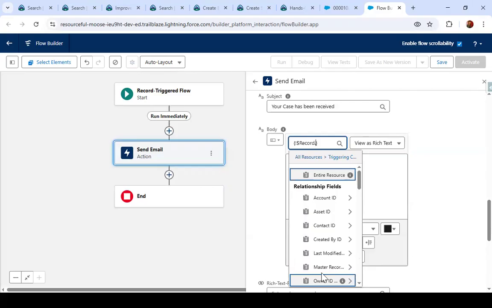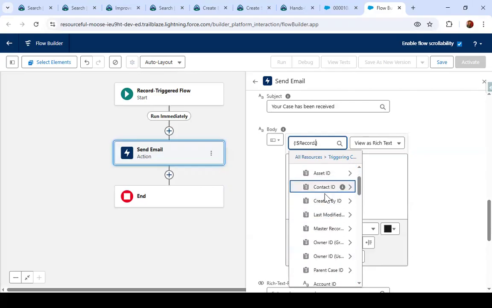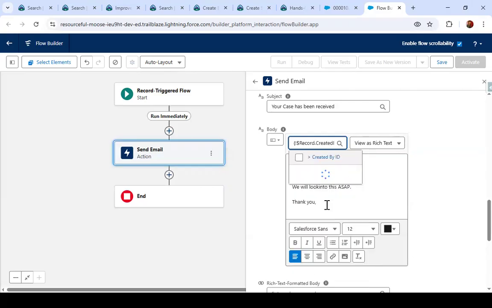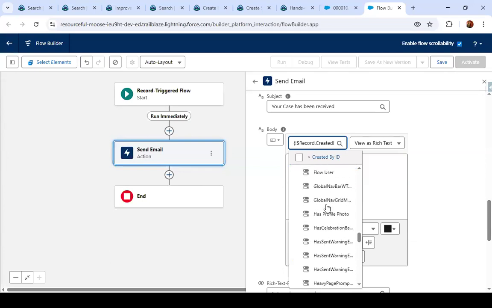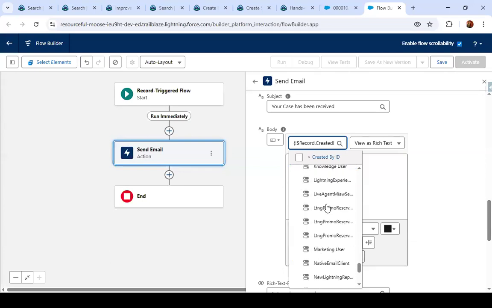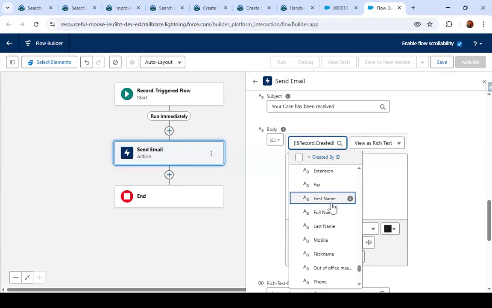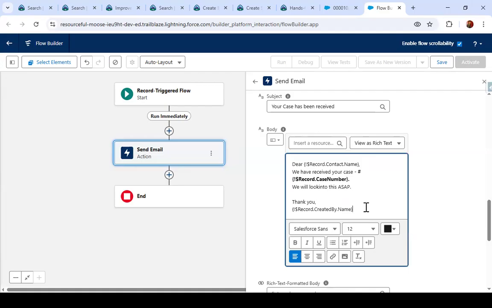So again, triggering case, created by, created by ID. There should be a name if I am not wrong. Latitude, language, locale, address, company, country, division, email, first name, full name. See, so now it will have the name of the person who is creating the case.